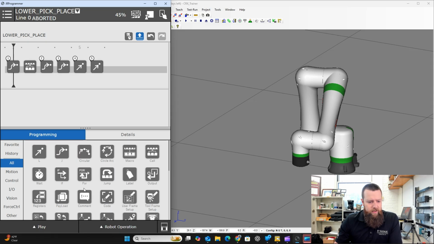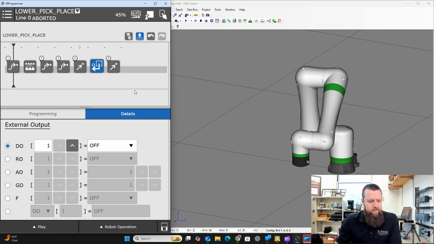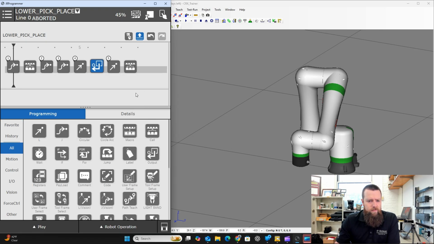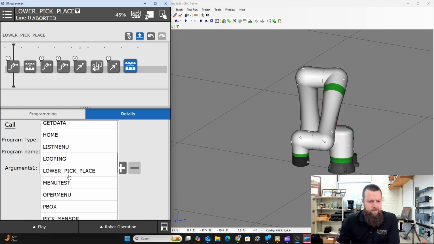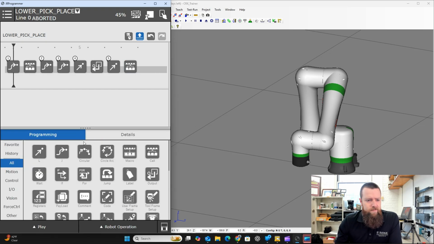Oh, I forgot, and we need to turn the air off in there. So let me put an output right there. Air off. Perfect. So there's our first box place. Now I need another box, right? So instead of moving the robot, what I can do is I can put a call. I can call that pick program. And now I have another box in my hand.